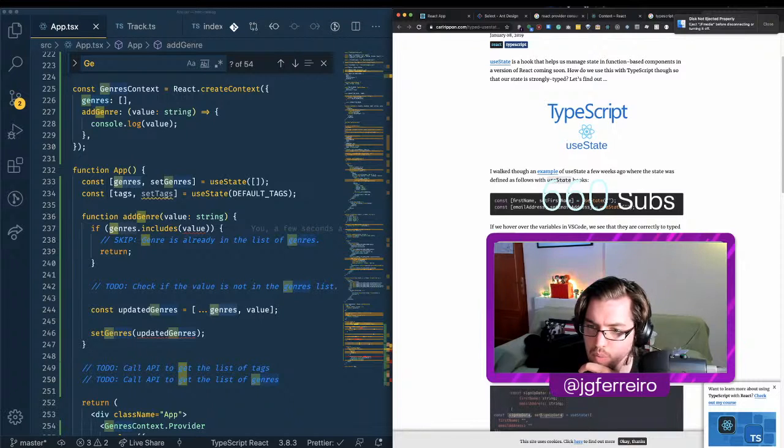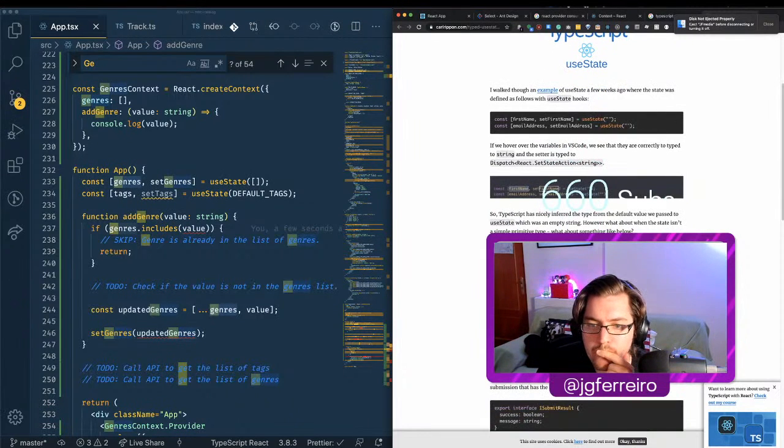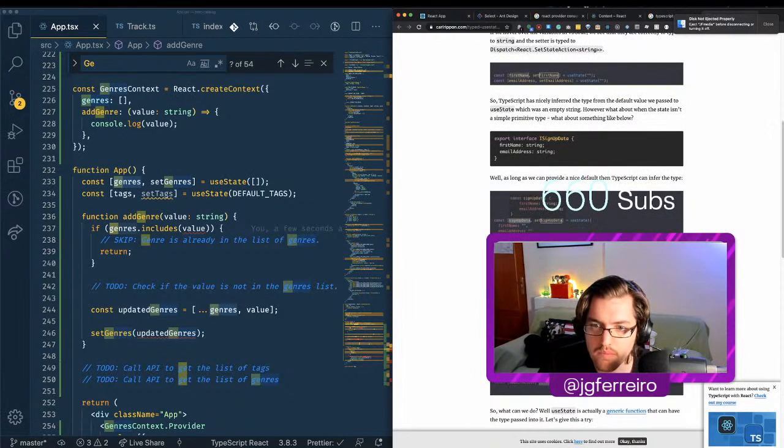However, what about when useState isn't a simple primitive type? What about something like below? Well, as long as we can provide a nice default, then TypeScript can infer the type.